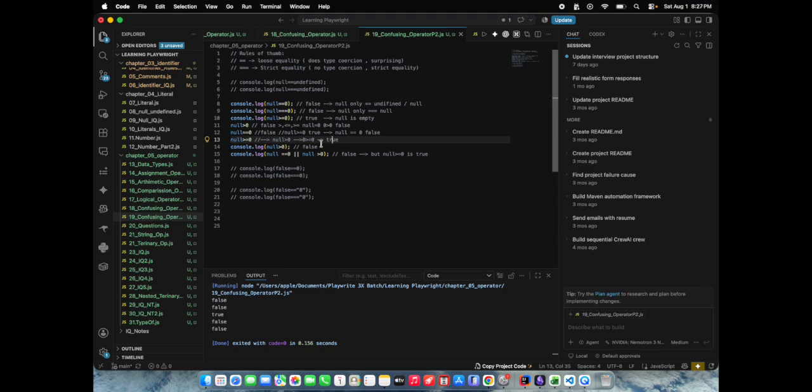Null equal to 0, false. Null greater than or less than 0, false. But null greater than or equal to, or less than or equal to 0, then it will be true. Remember this, guys. Okay, and then we have seen this also. This is also obviously false. Nothing is true in this one. Both the cases will be false.